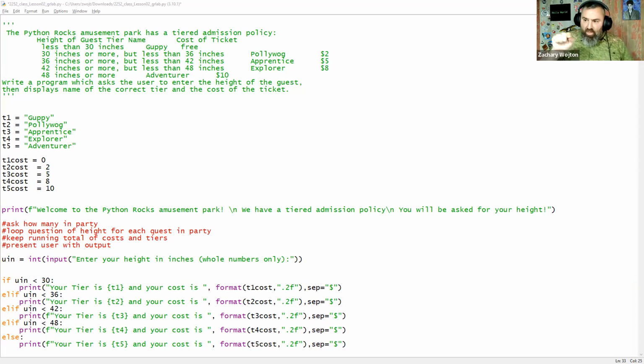If your logic changed the number, I'll show you. We'll get into it. It'll be a lot more clear than what I'm saying. But just keep in the back of your mind that you could turn this into something really cool. You could say, welcome to the so-and-so party. How many people do you have under 30 inches? Boom, instantly remove them from your logic because they're going to be free, but keep them in the total.